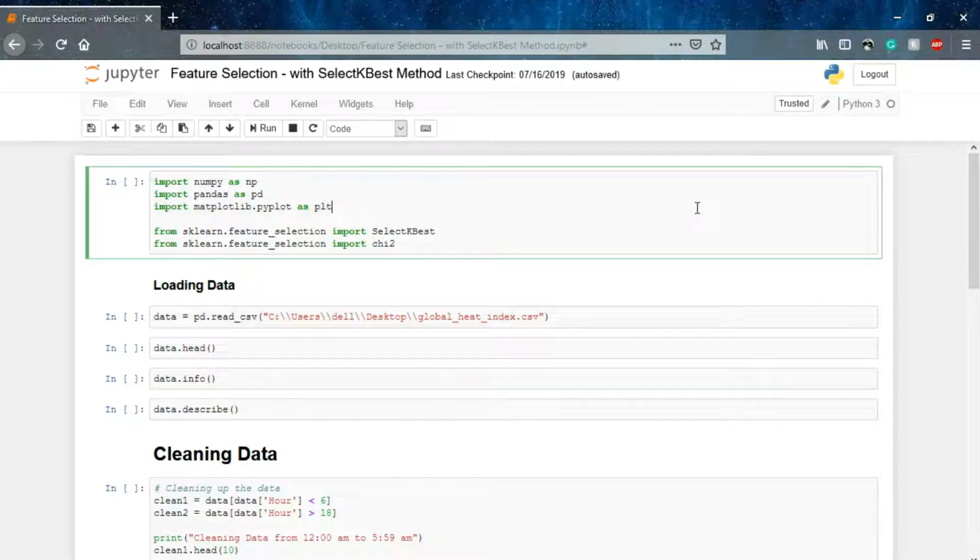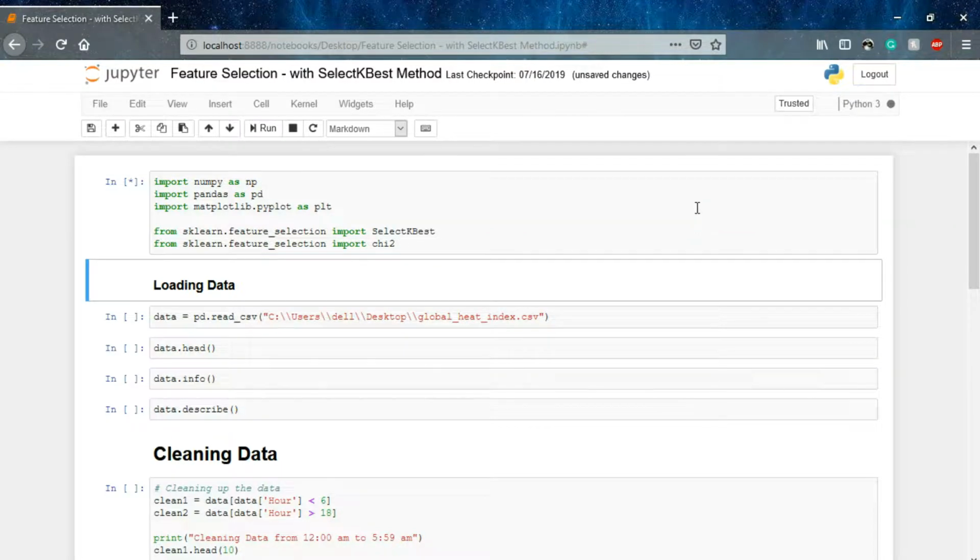So for that, what I have done is I have already imported the libraries. These are the basic libraries, NumPy, Pandas, and the important ones are the SelectKBest method library and the chi-square method. So we are importing it from the feature selection module in scikit-learn. Okay, so let's load it.